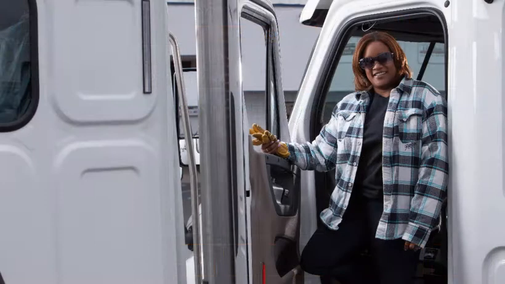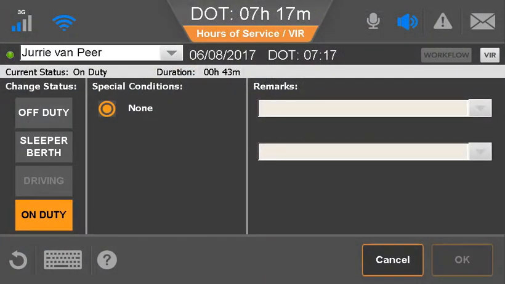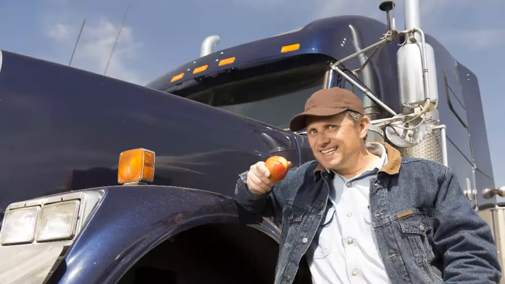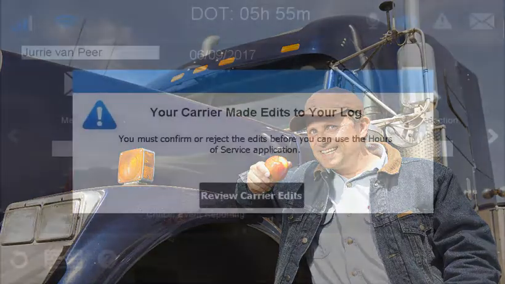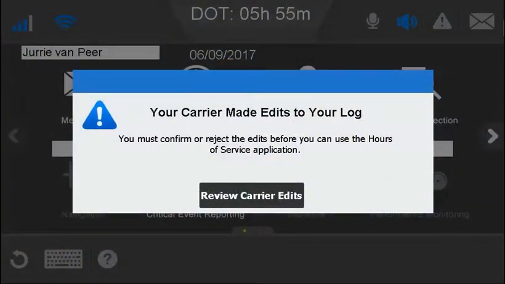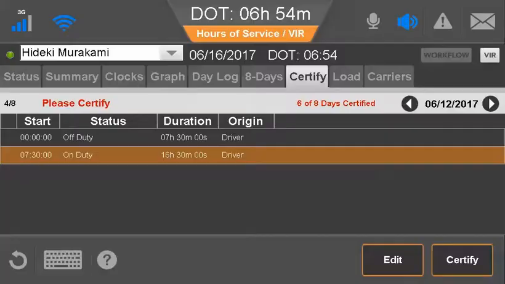Be aware that changing your login status from active to inactive does not put you into off-duty status. You must maintain accurate hours of service logs by using the hours of service application to manually change duty status, verify log changes from the back office, and certify logs daily.